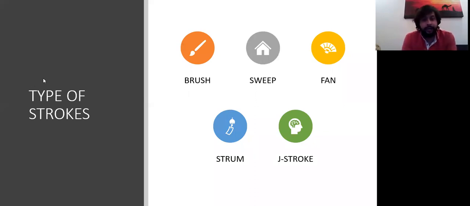So what a brush technique is. In the brush technique, what you can do is, let's say I'm treating a part, let me see if you guys, just give me a second, guys.